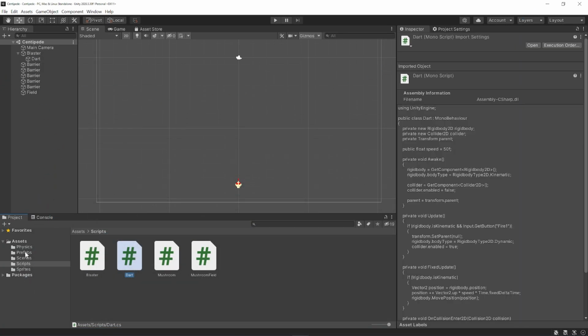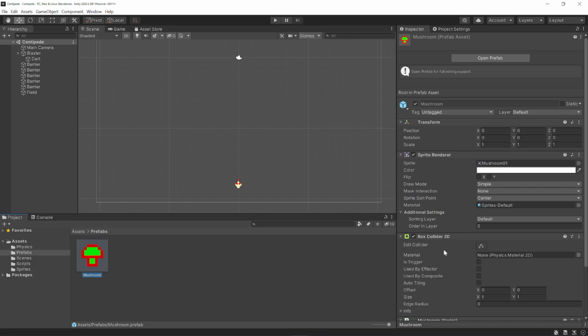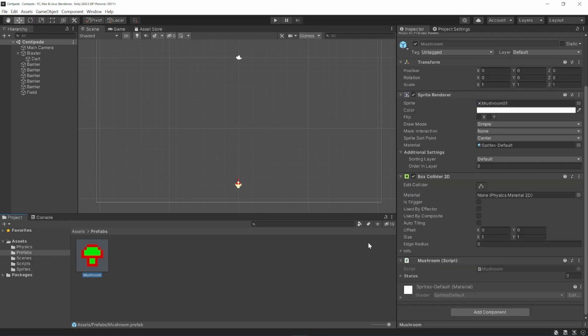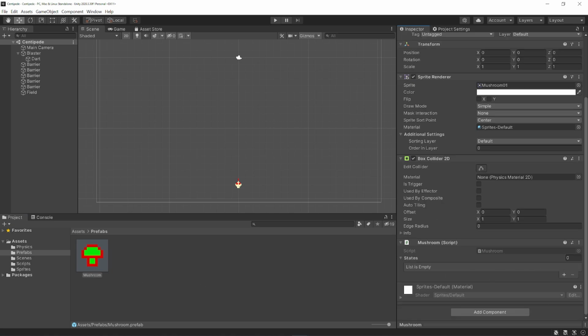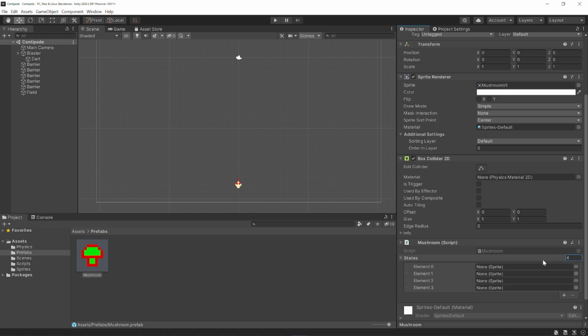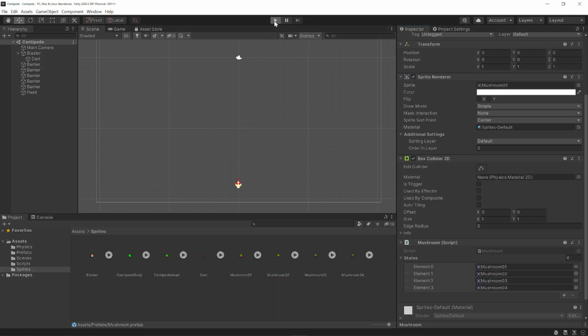Go ahead and make sure we update that. So let's go to our prefab mushroom, our mushroom prefab. We have our states array here. Let's go ahead and assign our sprites to this. So I have 4 sprites for my game. So I'm going to set the array to 4. I'm going to then drag each of these in. Mushroom 1, 2, 3, and 4. And let's go ahead and test this out.